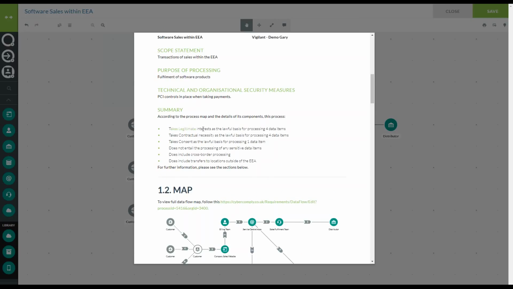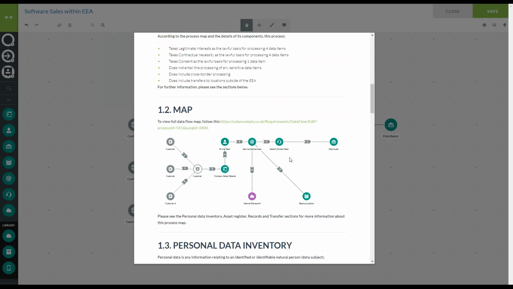So you're going to see here that it takes legitimate interest as a lawful basis for 4 of the items. It takes contractual necessity for the other 4, and then it will take consent as one of the data items. So again, like I mentioned earlier, it's not overly accurate. It's just to show you how the report will display that when you come to run it towards the end of the mapping process. It will also pick up if it does entail any processing of sensitive data items, if it does include cross-border processing, which ours does, it goes from the UK to not only Ireland but France, and also that it does include transfers to outside the EEA, so that's our UK service centre going over to the Bahamas backup centre.